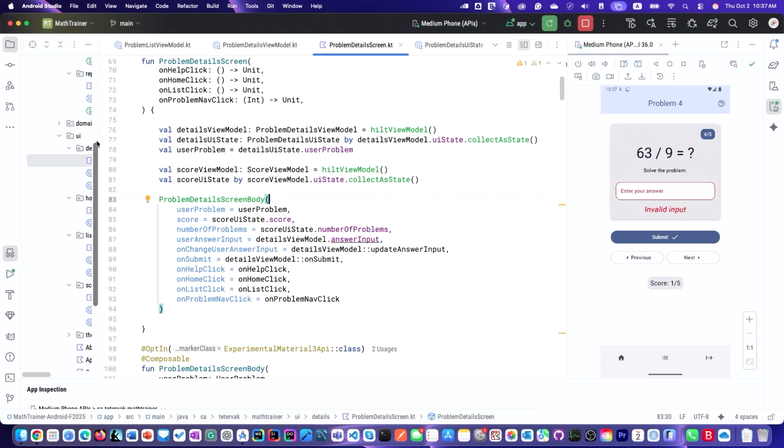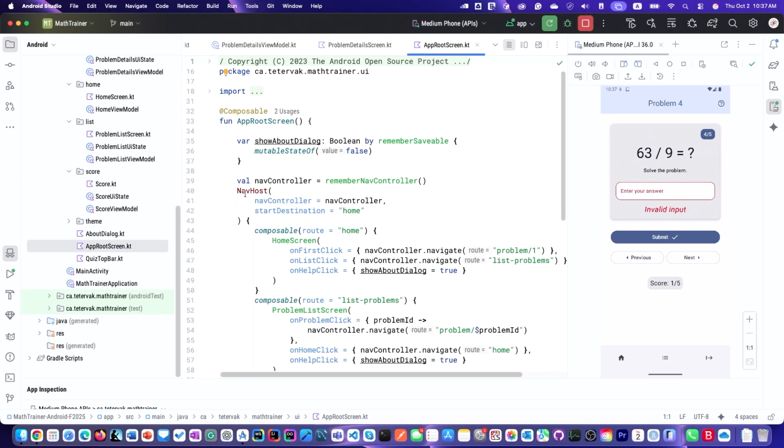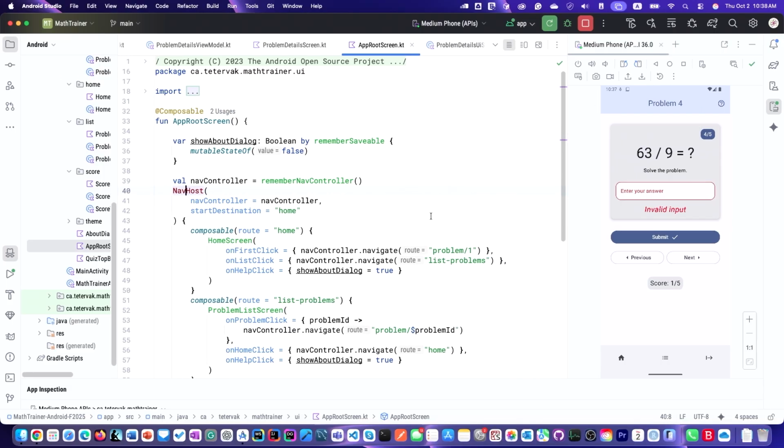How is navigation done? Navigation is done in the app root screen. I created a navigation host. This is for dialog state. And the navigation host is the part which is replaced. This is also replaced because you see it is different on different screens. This is also different on different screens. So essentially it replaces the entire piece.